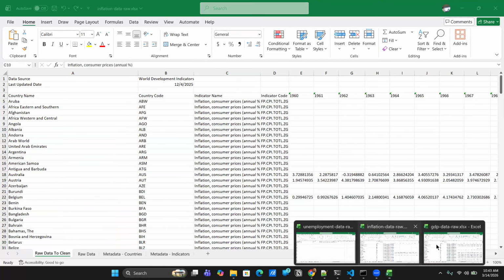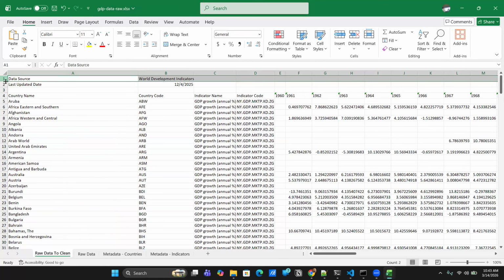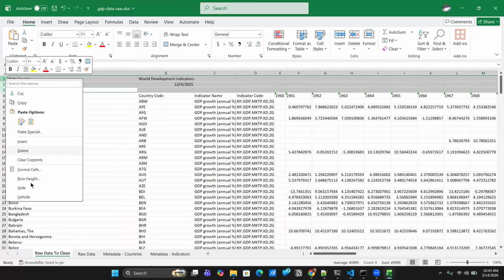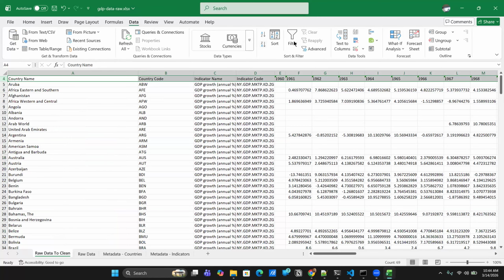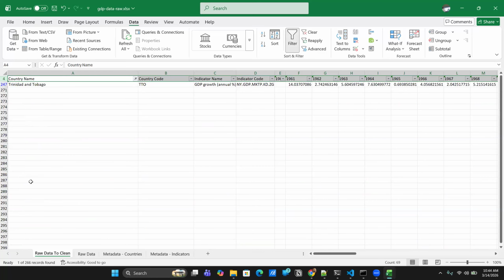Good. Now we have the data prepared. We are in the GDP data raw Excel sheet here. We control left click, control left click, control left click, right click on the first row, and then press hide. Afterwards, we select the first row. This is our headings. Select data, filter. Go here, search for Trinidad. Deselect it, then select Trinidad only. Press OK, and we have Trinidad here.